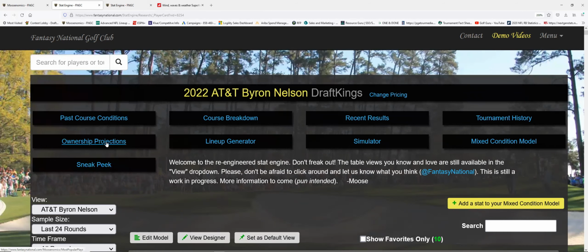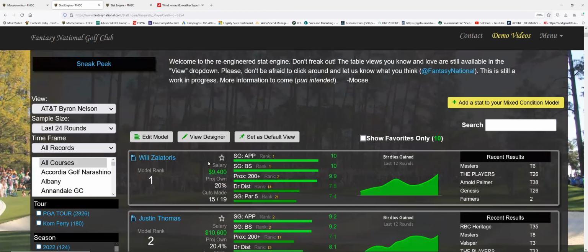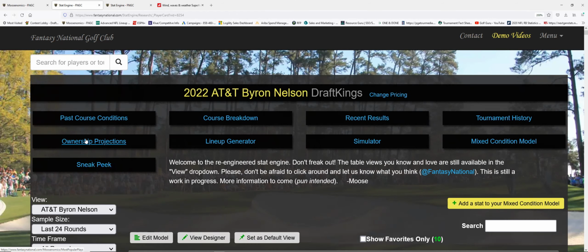Of course, ownership projections. You have to have, I think, at least 10 or 15 guys highlighted with a star. And if you click on ownership projections, that's how I show you that.